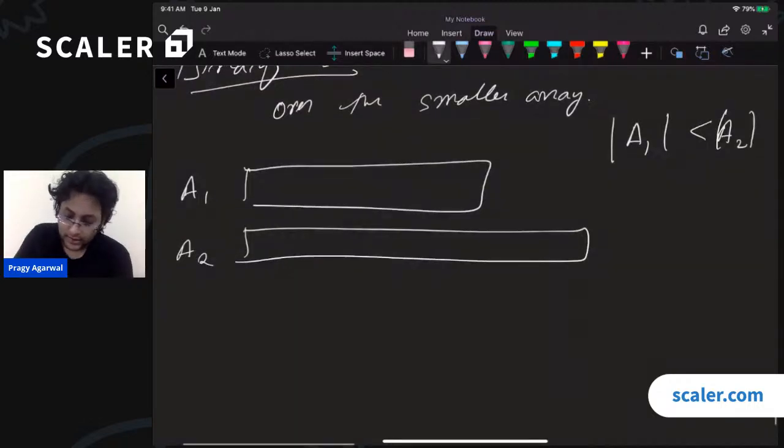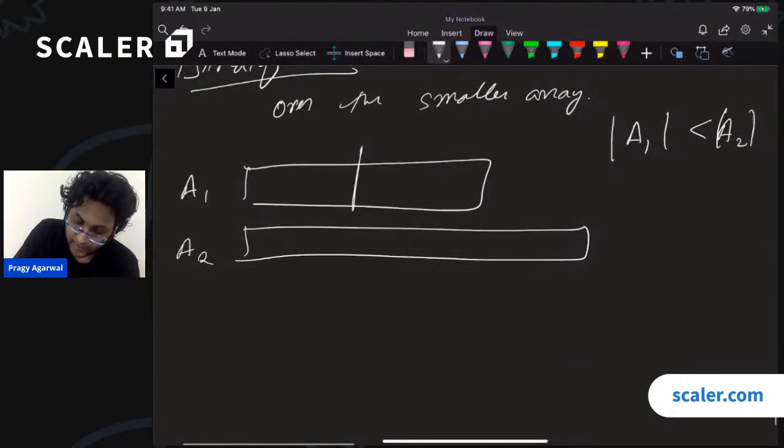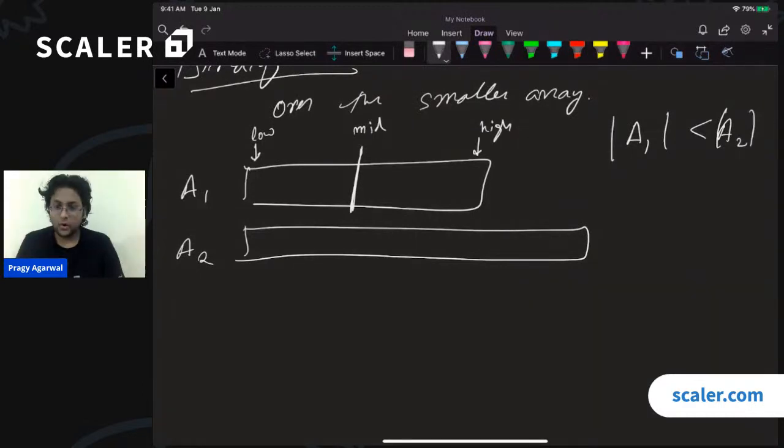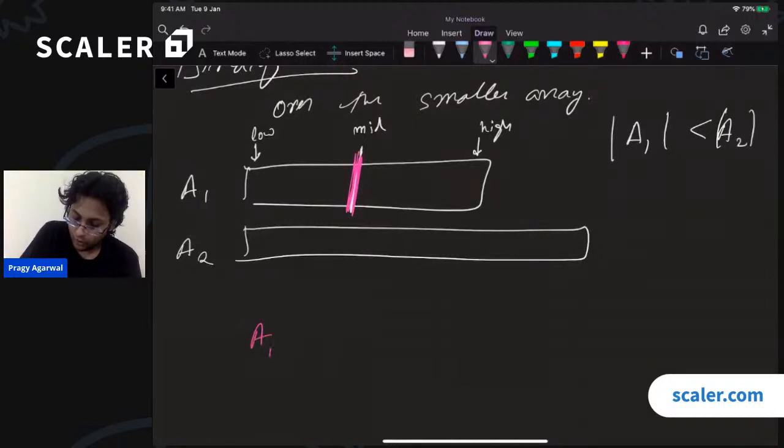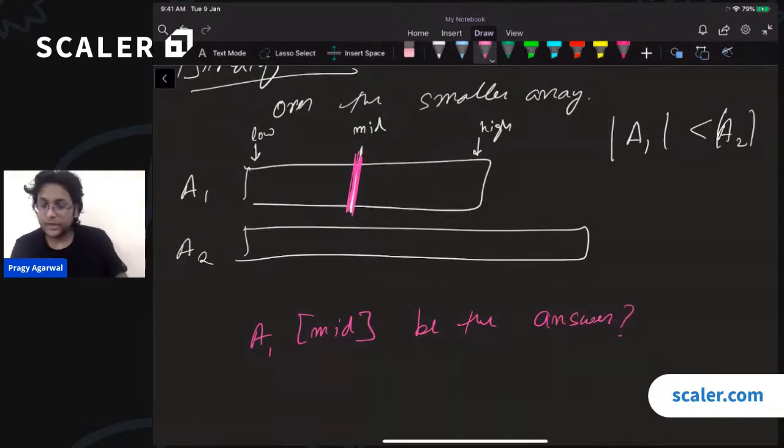So what we are going to do is binary search in this smaller array, all right? We will have some low, some high, and we will calculate a mid. Now, once we have this mid, the question is, when will A1 of mid be the correct median, be the answer? What has to be true for A1 of mid to be the correct median?